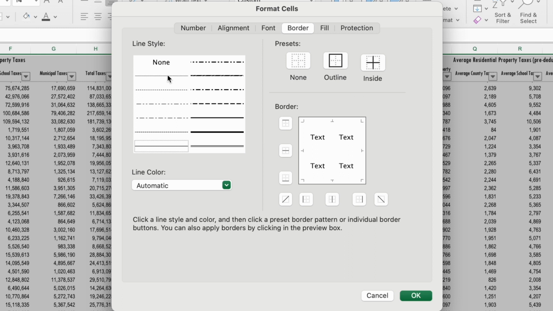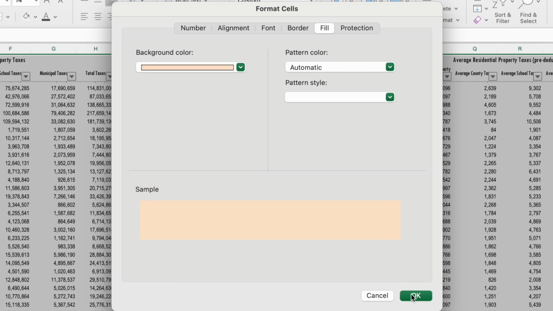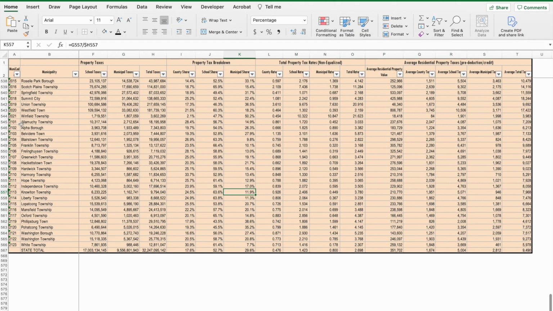So let's imagine I want a soft dotted line. I want to have the soft dotted line on the inside, but then let's imagine I want to have a dark line on the outside. And let's imagine that I want the fill to be maybe a soft orange, soft salmon color. Then I'm going to click OK. And you'll see I have a black border on the outside, soft grid lines on the inside, and the whole sheet is salmon colored. So this is just some quick tips.